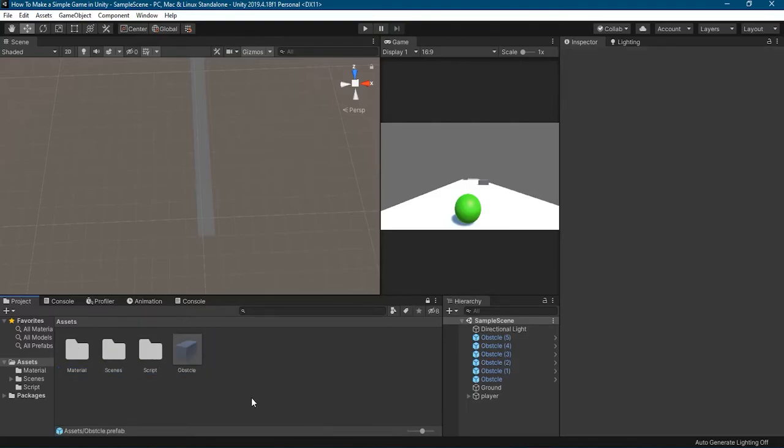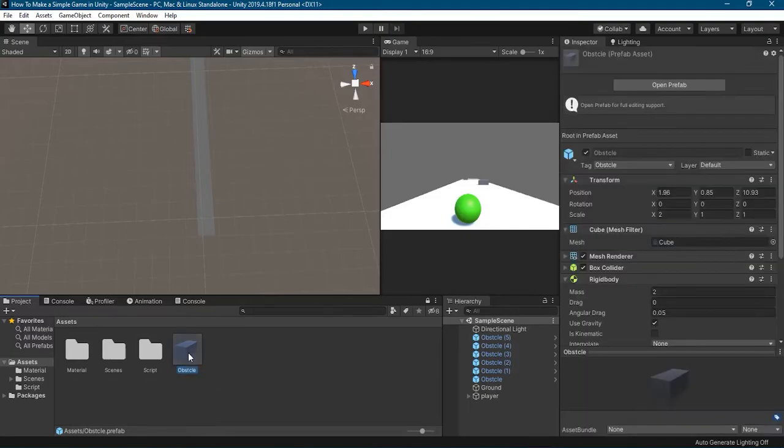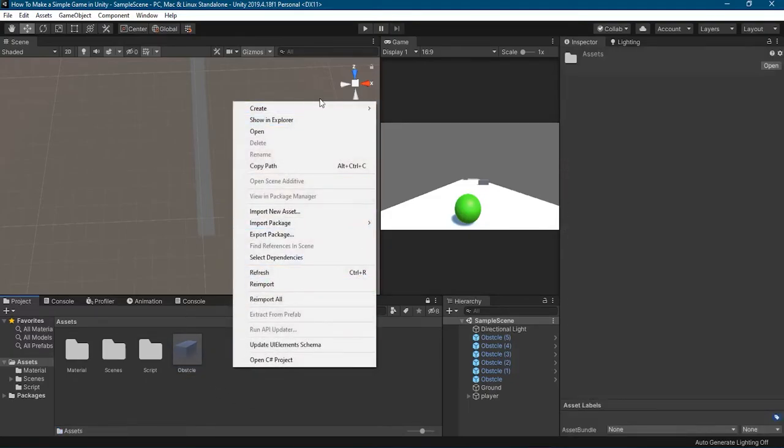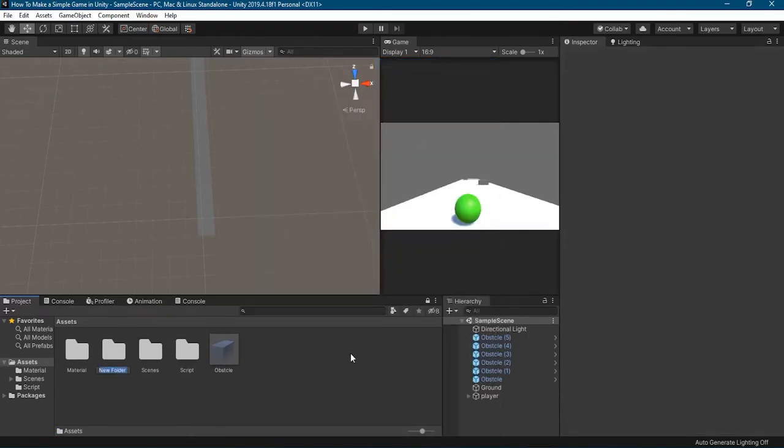After we're putting all our materials inside our folder, here we have obstacle prefab. So we need to create a folder called prefab, and we put our obstacle in it.